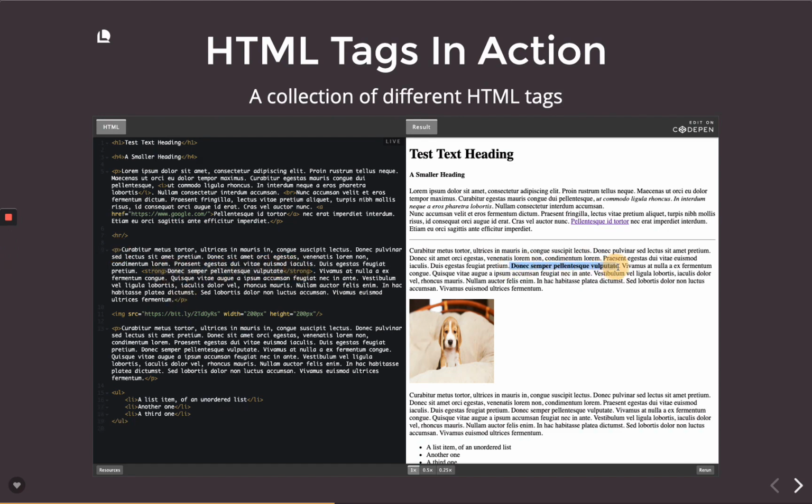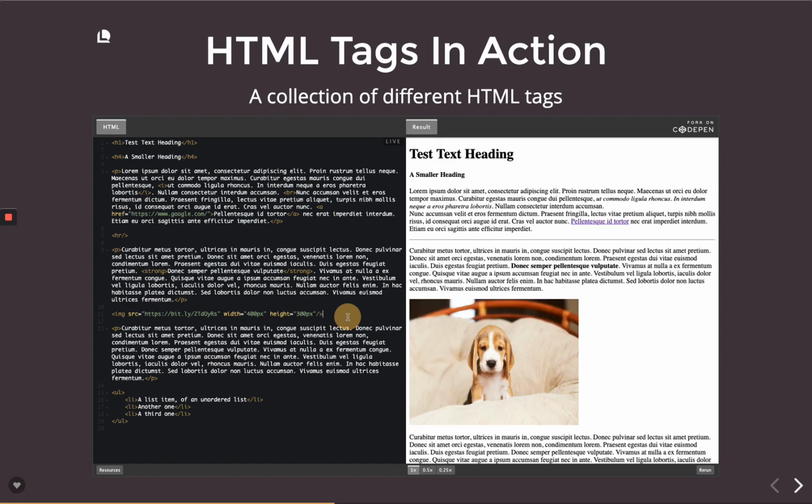See the strong here. Followed by an image tag with a source being this image and a width of 200 by 200. Now let's just see what happens if I change this to 400. As you can see, the image got larger. See, this is a fully live panel, so you can adjust anything you see over here. So feel free to mess around with this.